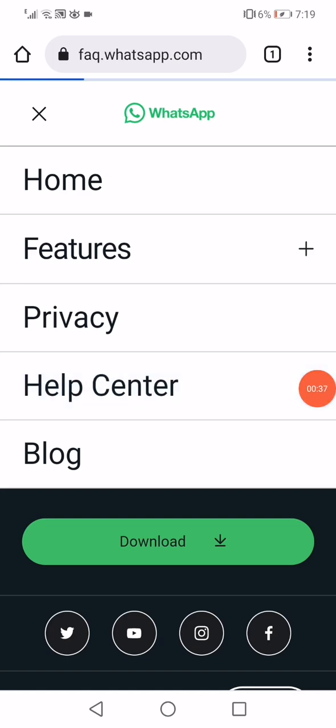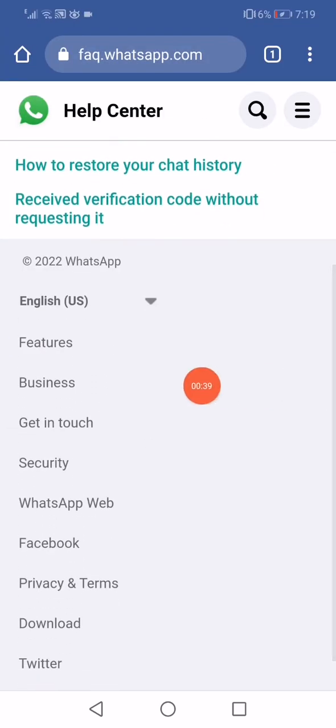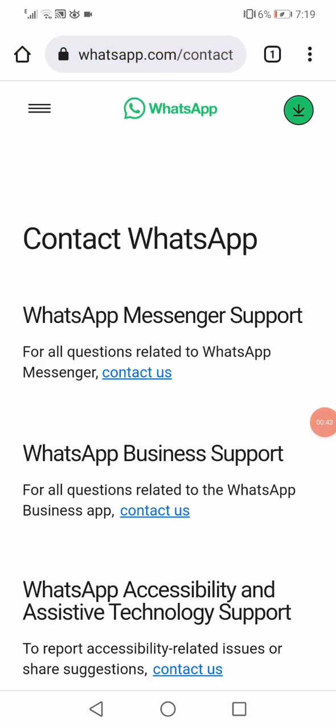center option, and then go down and click on the get in touch option right here, and it will take you to this page. Now here, as you can see, it says contact WhatsApp, so you need to choose the WhatsApp that you have. For example, I have WhatsApp Messenger. If you have the WhatsApp business, you need to click on this one, but I have this one right here.